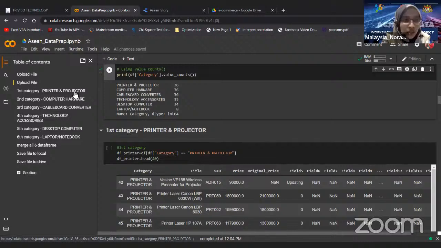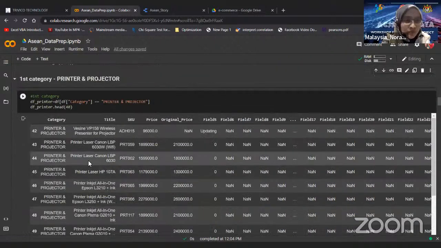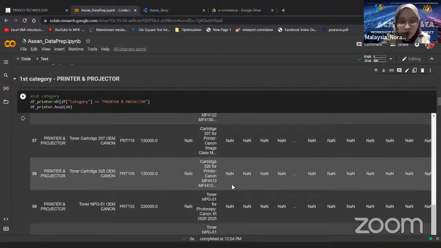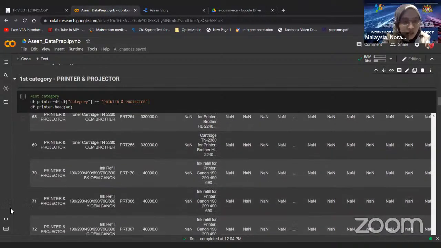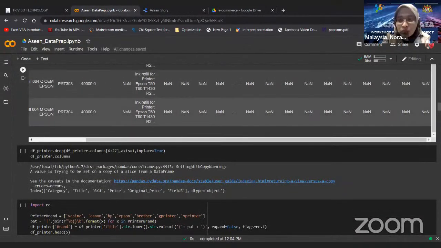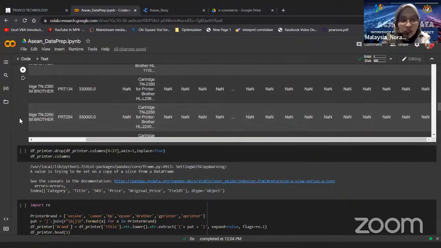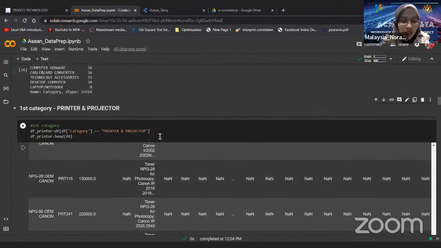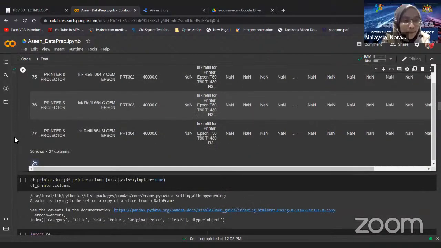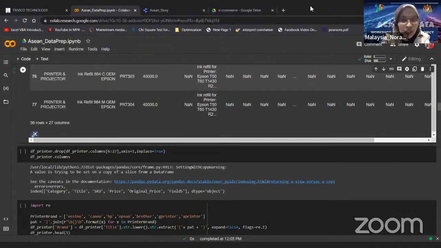For the first category, which is printer and projector, we can see that in field 5 there is a value, but there is no value in the other fields. So maybe we can remove them later. I just run it first again. Okay, next.